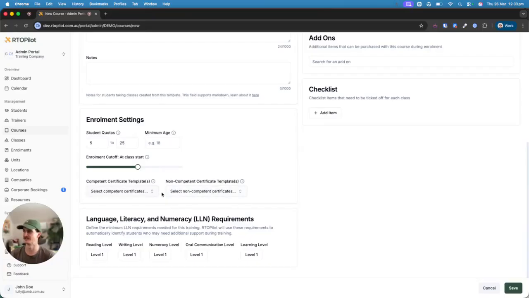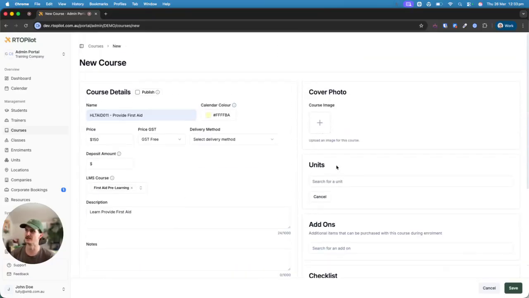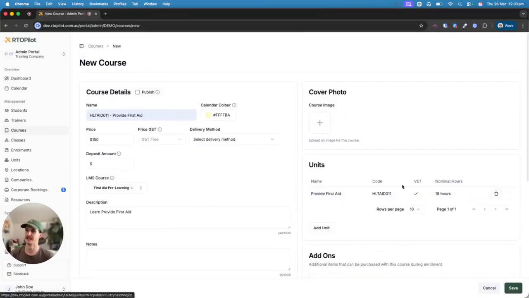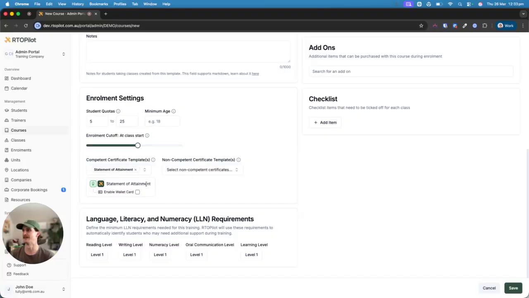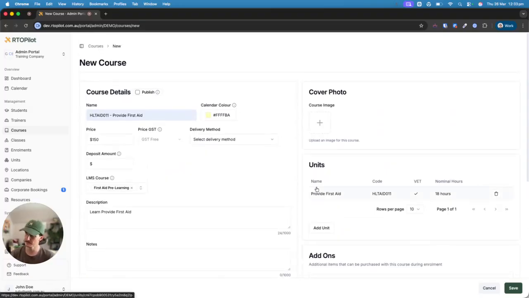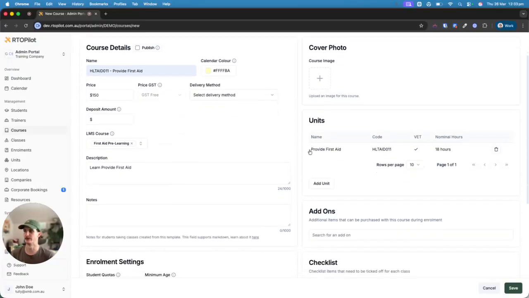So these are not necessary. If you do have any units, so if I do the first aid unit, and it is a VET unit, then you must have a statement of attainment for the competent certificate. You can enable wallet cards here as well. So if you've got a wallet card printer or whatnot, you can allow that as well. Here you can select the LLN requirements based on what you see fit for those particular units. And then basically you can add a cover photo here, which is going to show up on your enrollment page.